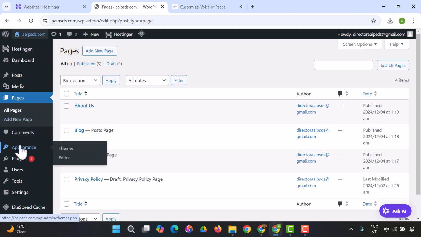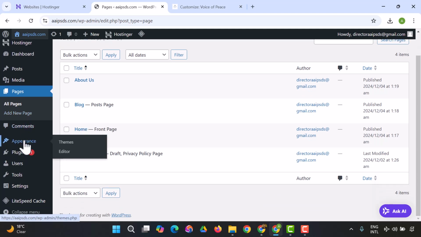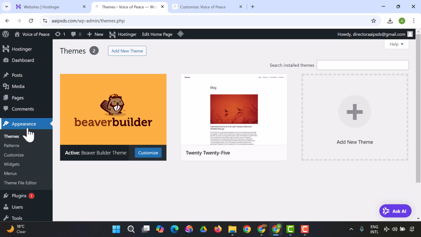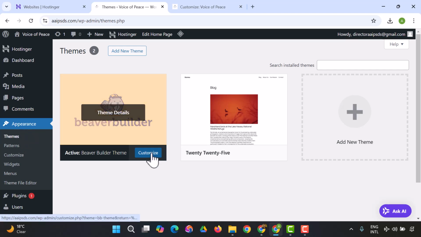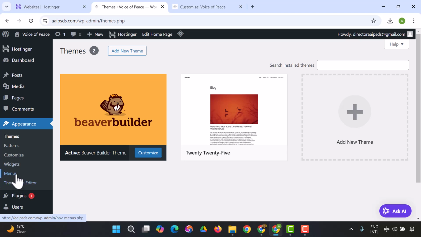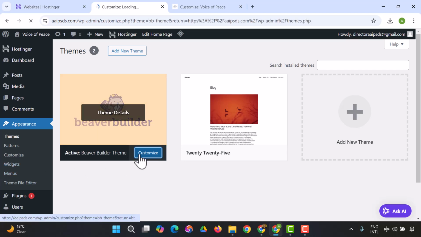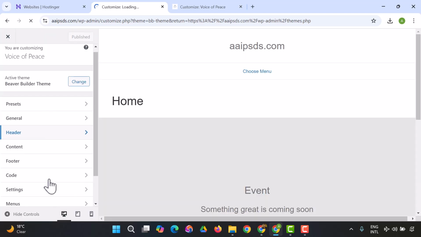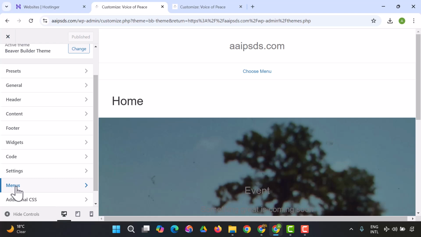And the same place we are going to do that is the appearance. So you come to your appearance, and here in your appearance, you see your customize button. You click on it, or you click on menus from here. So you can do it both ways. I can use any of those. Let me use the customize button because we used it earlier on. So right here in the customize button, you come to menus, and here is your menus.